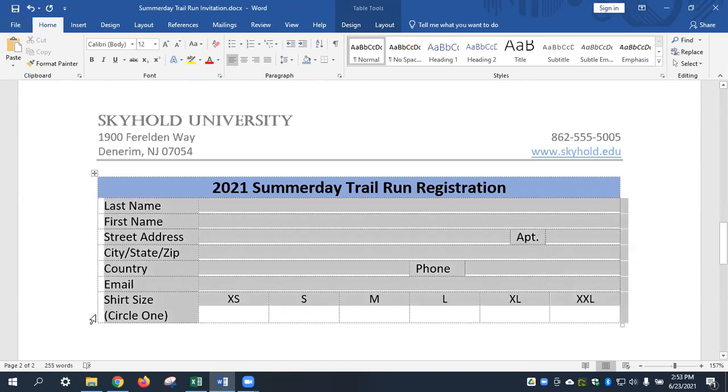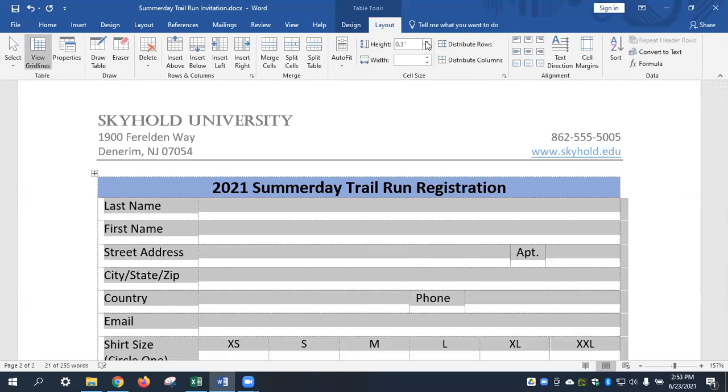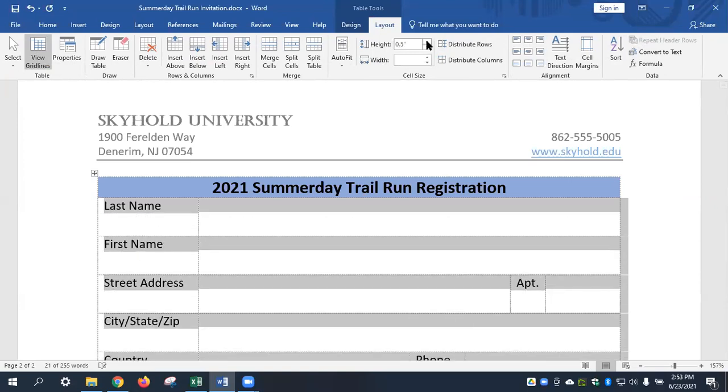I'm going to do that. I'm going to select all these rows. These are the ones we want to make bigger. I'm going to go to my table tab, table layout. And I'm going here to the section where it says cell size. And I want to go here to height. And I want to make this bigger. I'm going to move this up to 0.5.